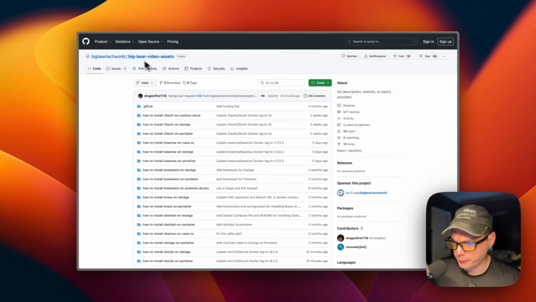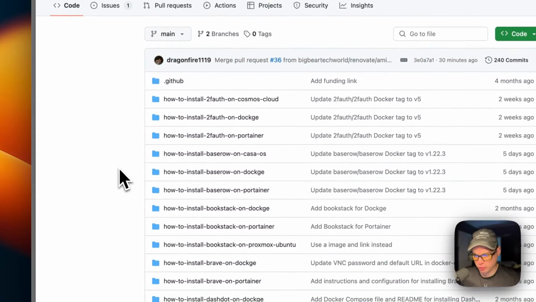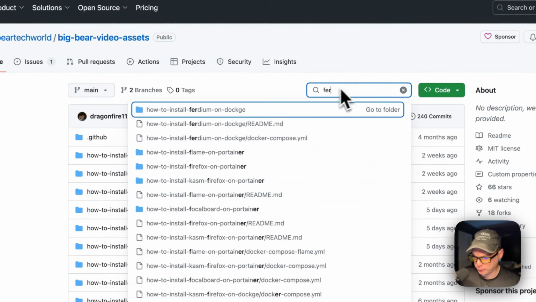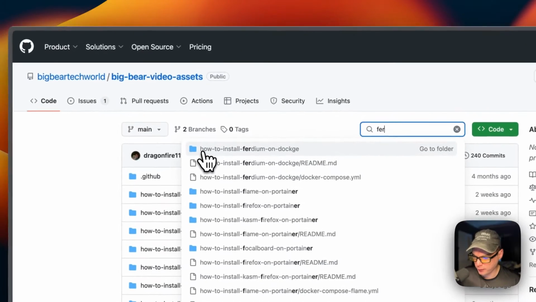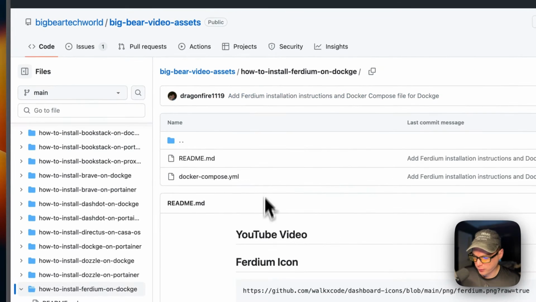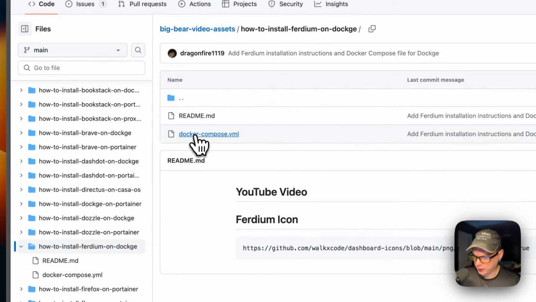So I'm going to start on Big Bear Video Assets. There will be a link down in the YouTube description to get to this. And I'm going to go over the search right here, type in Fer, and then it should come up with how to install Ferdium on Dockge. So now I'm going to go on the Docker Compose.